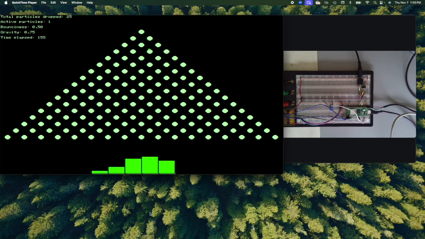This is a demonstration of a digital Galton board implemented on a RP2040 microcontroller. It's actually parametrized and has some interesting features that I'll show in a moment, but before I do that, I can talk through some of the hardware that you're looking at here on the right on the breadboard.